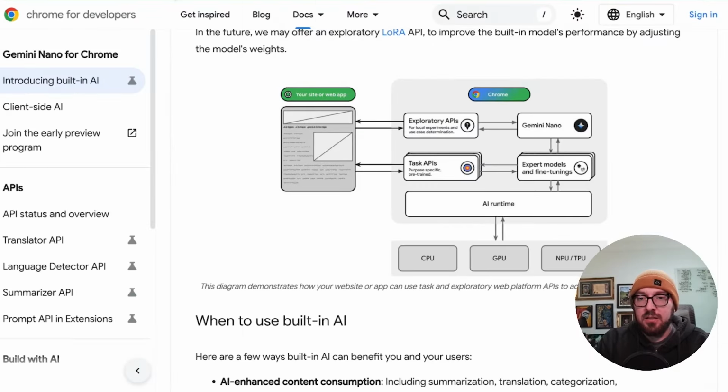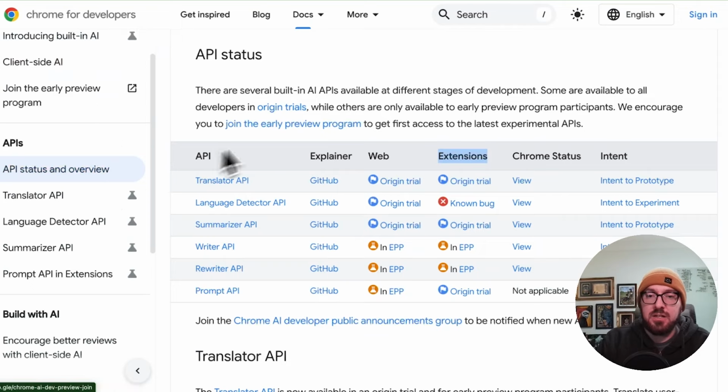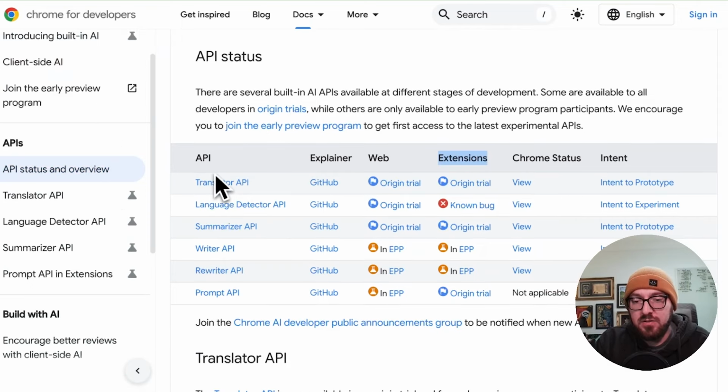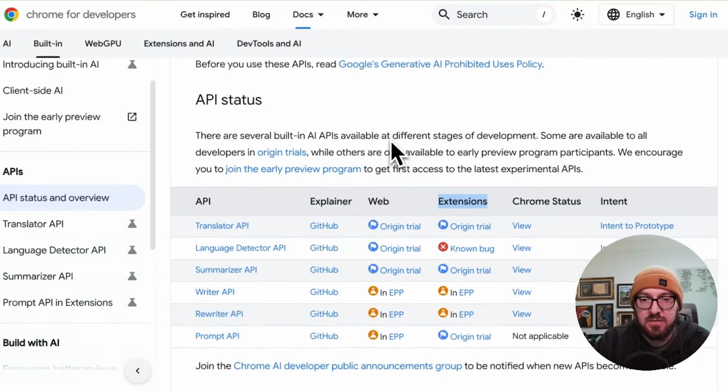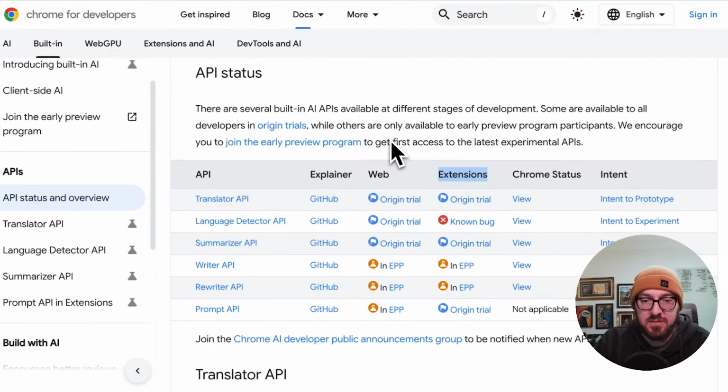So let's take a look at what all this means. If we click on the status, there are 6 different APIs that they have that are either being discussed or are already able to be used. There's this idea of an origin trial, or there's EPP, which is the early preview program. If you do the origin trial, as long as you have a version of Chrome from 131 to 137, you can run these.